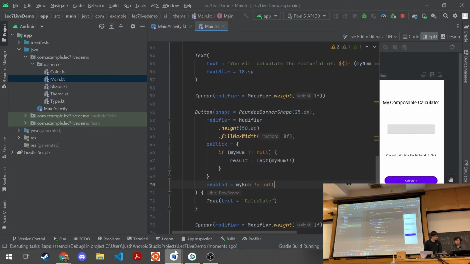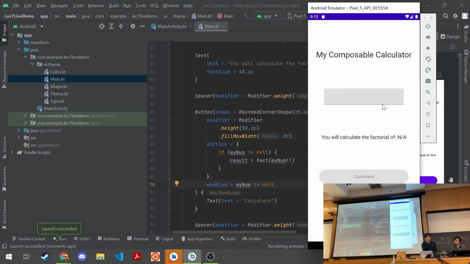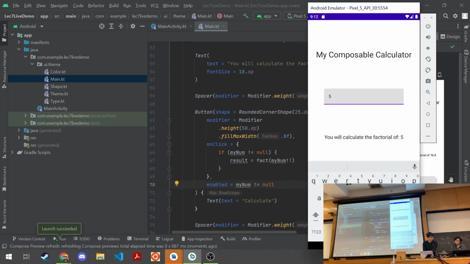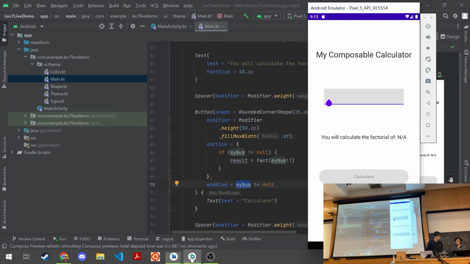Now let's try that. When this first pops up, our button should be grayed out. Now if I type something in that is a valid number, it no longer grays out. If I delete it, again, it grays out. All I have to do is put in this one line, because Jetpack Compose knows to automatically recompose whenever my num is changed to a valid number. Super nice and easy to code on my end.